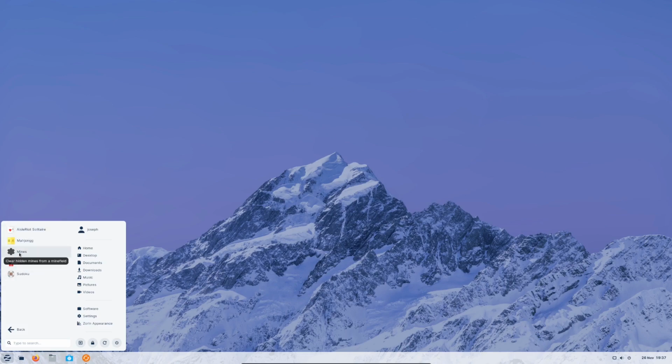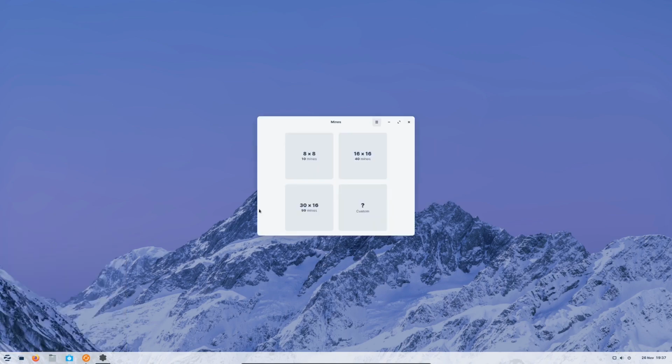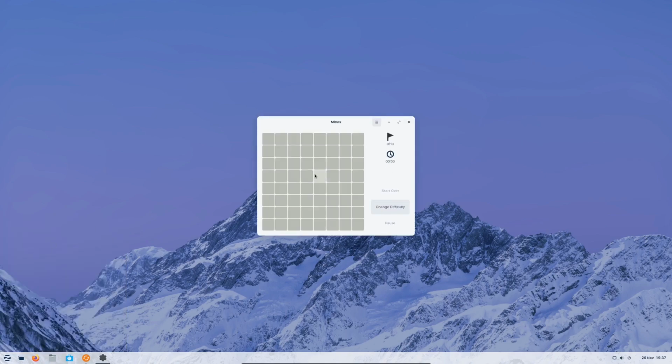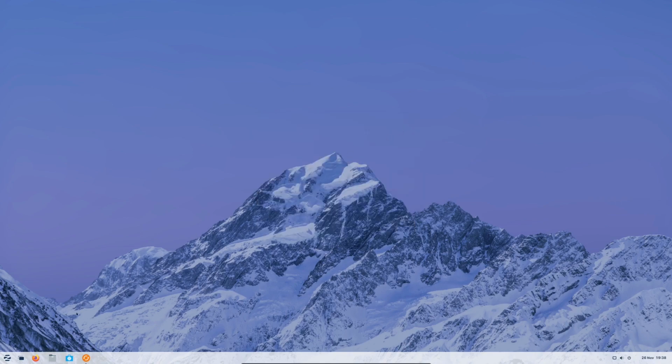Mines, I'm assuming that's Minesweeper, Sudoku, Quadrapuzzle, and Iagno, Solitaire. Let's see. Shall we have a game of Mines really quickly? Yeah, alright. We'll just ignore that.